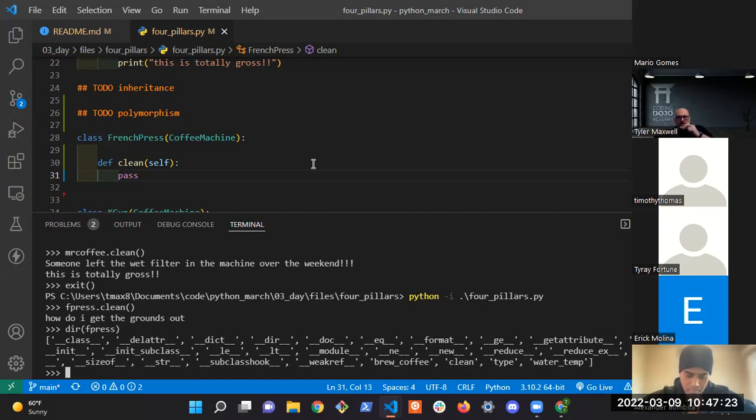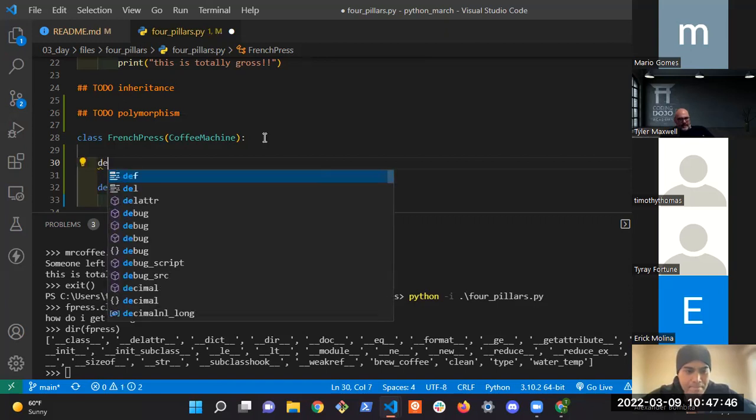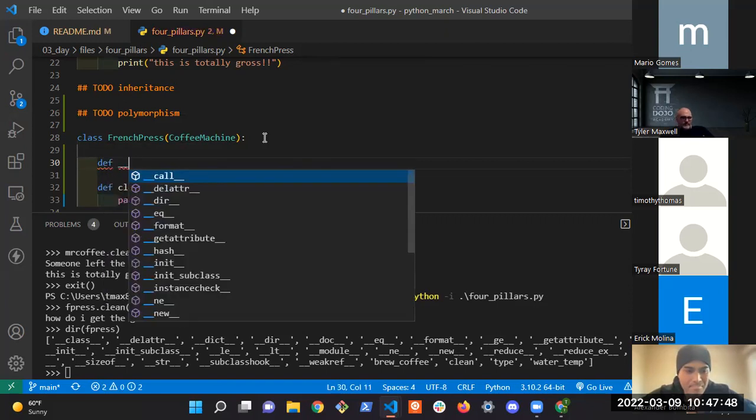Okay. Mario, what's up? I think you might've just answered it. I was going to ask, if we're inheriting from another class, do we not need the init function? Yes. Good question. Exactly. So let's say I want to add an attribute for the French press, right? So I'm going to call the init method, or give it an init method.